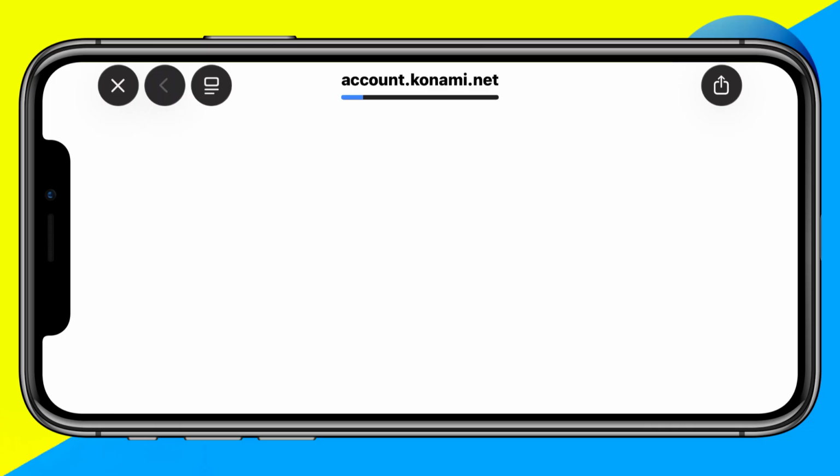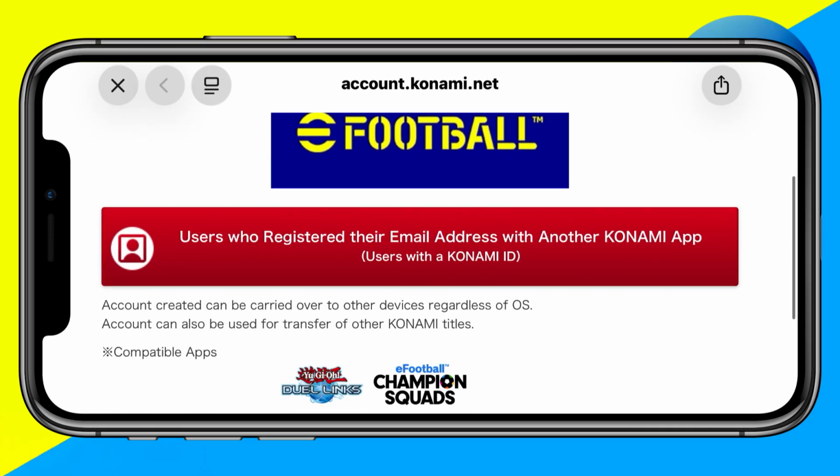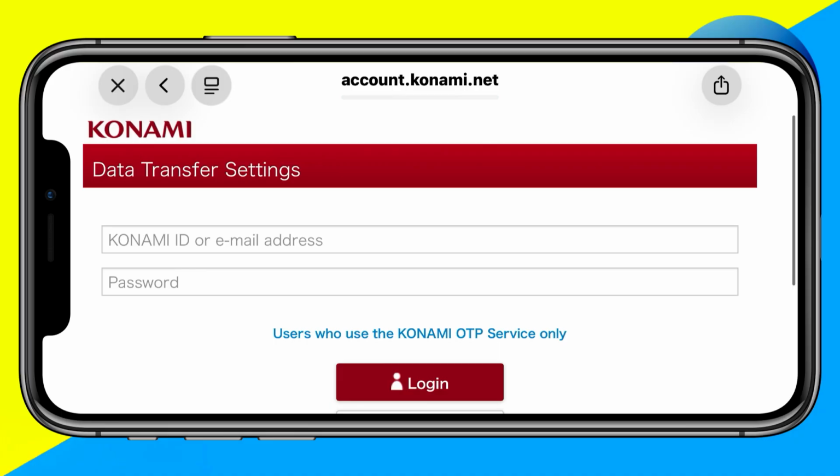Once signed in, the system will automatically transfer your account data, including progress, settings, and any purchased content, to the new device. This method ensures a smooth transition without losing your game progress or data. Make sure both devices are connected to the internet during the process for a successful transfer. So that's basically how you can transfer your account to a new device on eFootball.